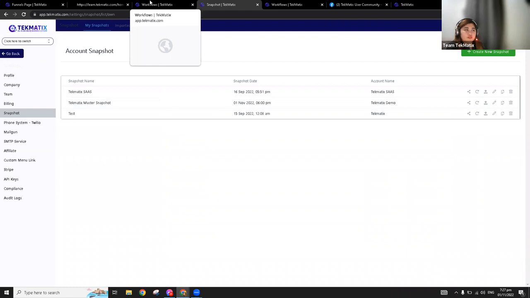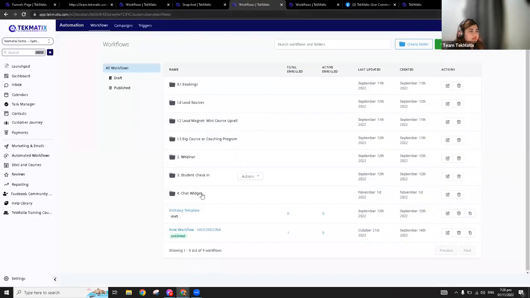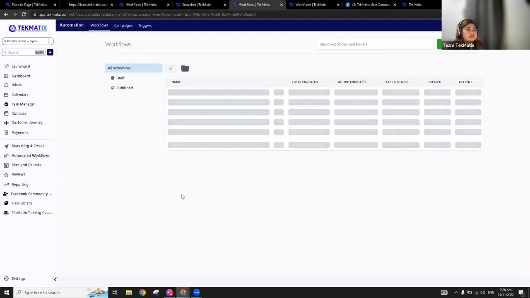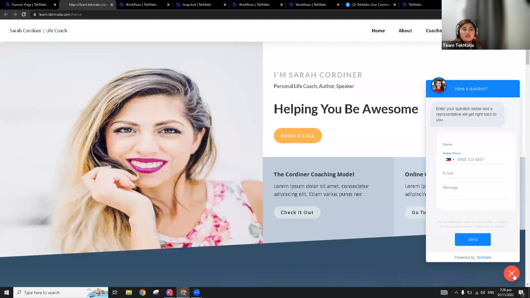So we created a workflow so you will get notified for every chat widget inquiry that's coming to your website. Currently we have it in here. This folder will be loaded to your account by the end of the day. When I click on this one, this is a workflow in which once you get an inquiry from that specific chat widget, it will send you a notification that someone sent a message.